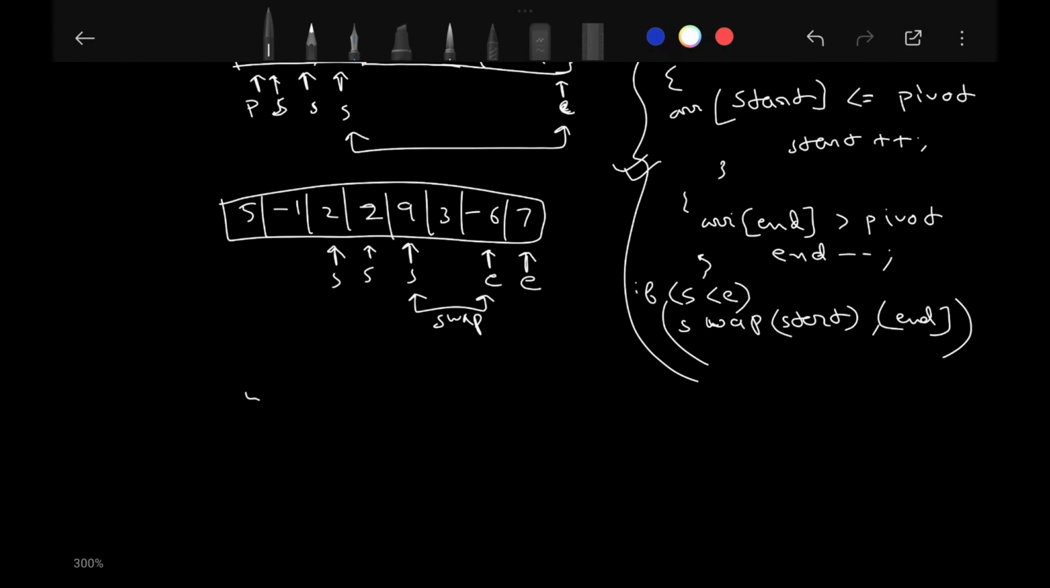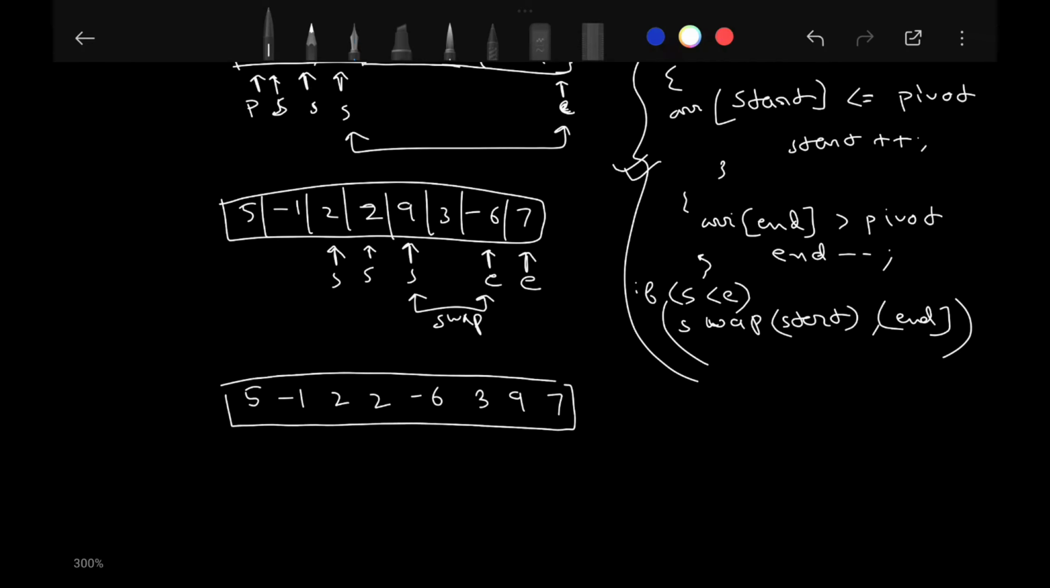So after swapping, what does our array become? 2, 2, 7, minus 6 will come here, and 9 will go here. Now this is what forms our array, and our start is pointing here, and our end is pointing right here. Now again check, is minus 6 less than or equal to 5? Yes, so start moves on. Is 3 smaller than or equal to 5? Yes, so our start is now pointing towards the end, to 9. Is 9 smaller than or equal to 5? No, so our start stops there.